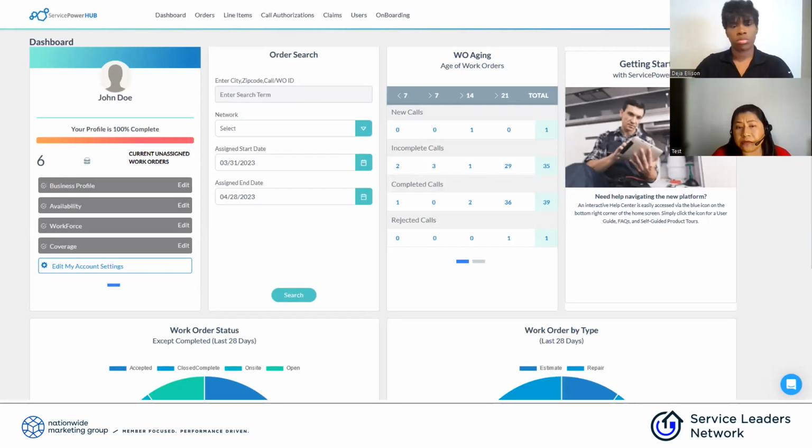A few things that are different, as you may notice towards the bottom under work order status and work order by type, is what we call a pie chart that you have access to. It is color coded. If it's blue, it's accepted. If it's a green, bluish color, that means you're on site. It's still being worked on. It's still open. That's just at a glance. It gives you a quick review of the percentage of calls you have in accepted, in open, in new, and so on.